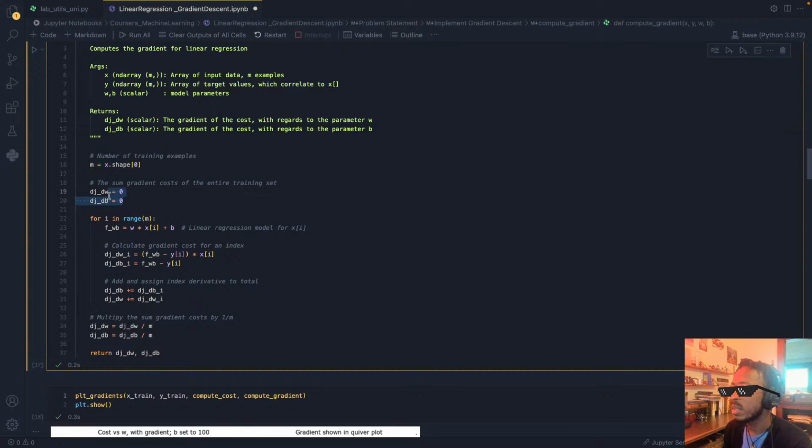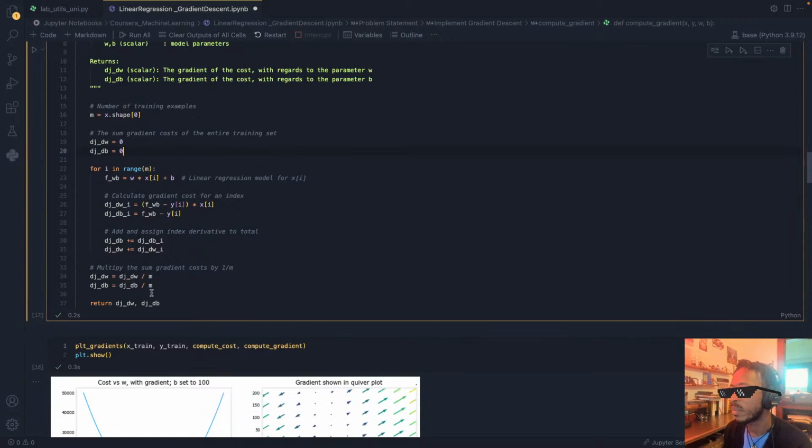For our summed gradient cost for the entire training set, we're going to start off with these two derivatives set to 0, because we're going to add to them at every step in our loop. So we're going to loop over the range of M, do the computation, and then take whatever we get as the output and store it in these two derivatives, corresponding to the weight or the bias.